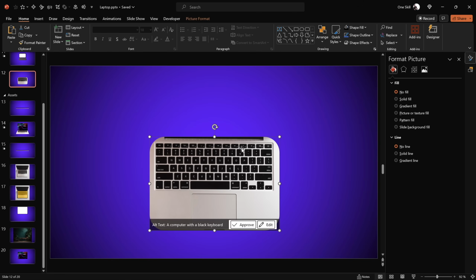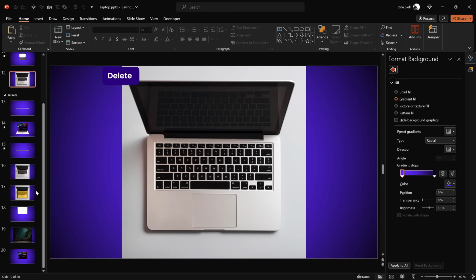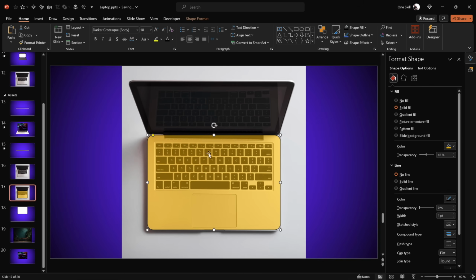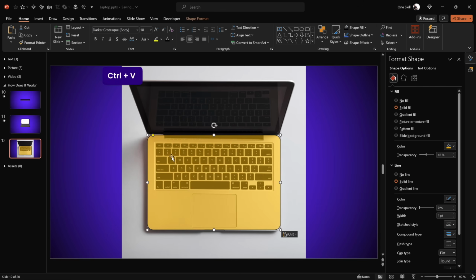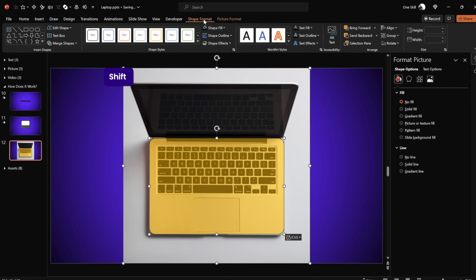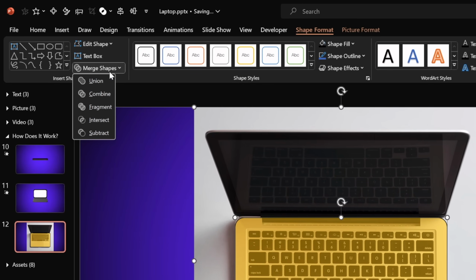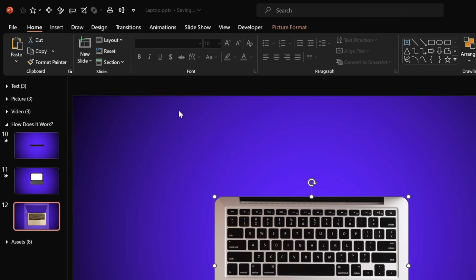Of course, I did not do a very precise job of selecting that keyboard. So over here I have already prepared this shape. Let me just copy this shape, get back to our beautiful slide over here, and paste that shape. Now we can select the laptop photo, hold down the Shift key, select the shape, go to Shape Format, Merge Shapes, and choose Intersect. Or you can place the merge shape functions inside of the Quick Access toolbar and choose Intersect from there.